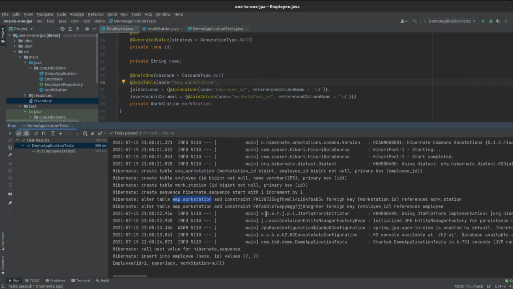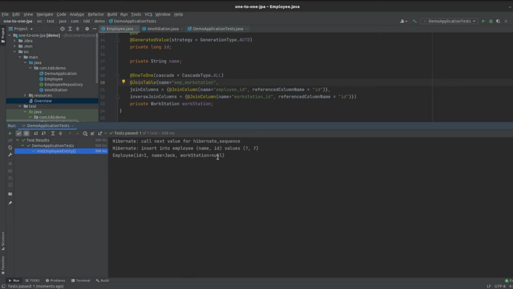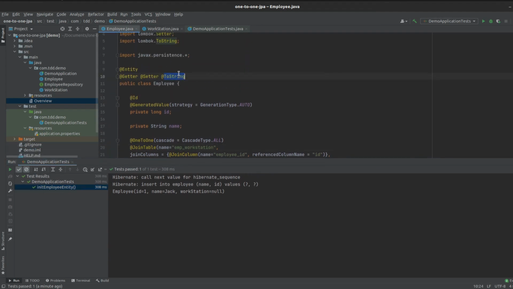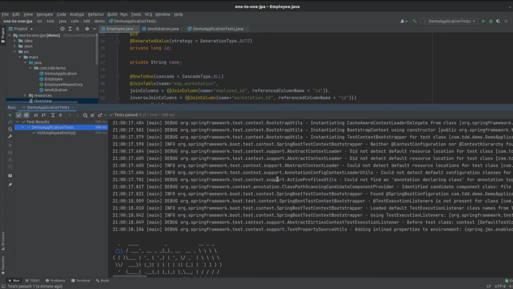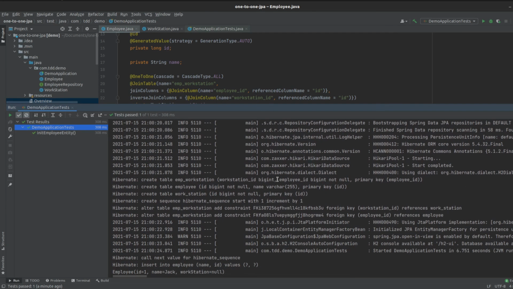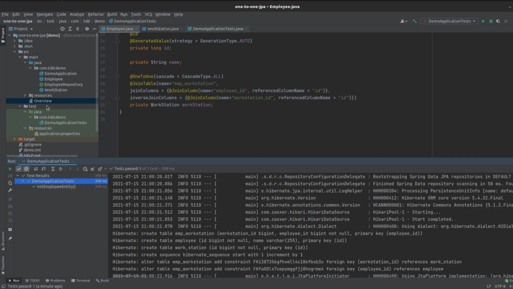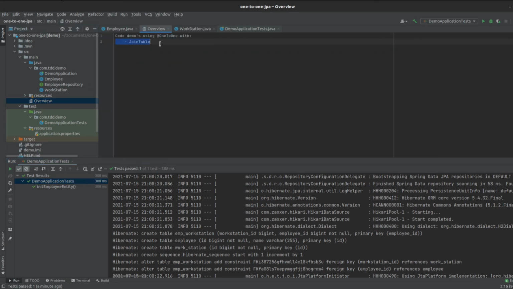So in our case, we still have null printed for our workstation, but that's purely an implementation detail based off the auto-generated toString that we've had up here from Lombok. But in terms of our data model, we can facilitate an optional workstation, that is a 0 or 1 relationship between an employee and a workstation. So that would do it, I think. That's everything we want to cover.